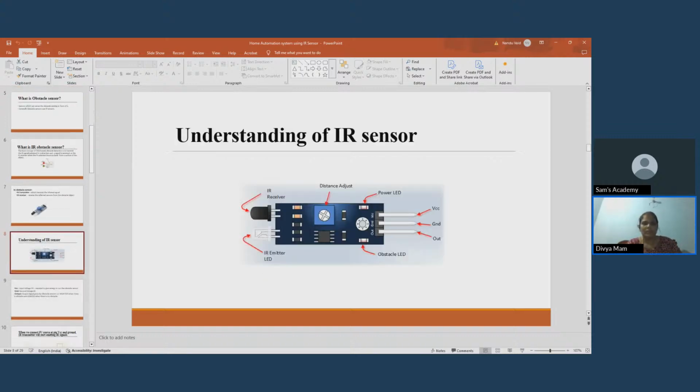So yeah, this is a sensor, it looks like. It has two LEDs in front of it. One is a black LED, which is the receiver. The white LED is the transmitter. For example, in your home we also have a remote, right?